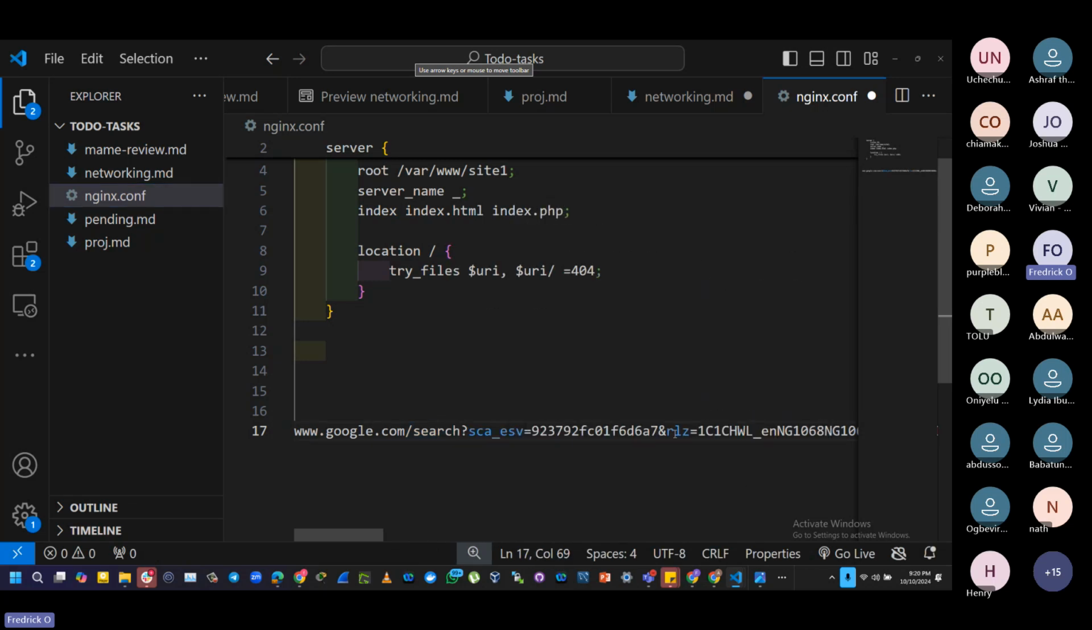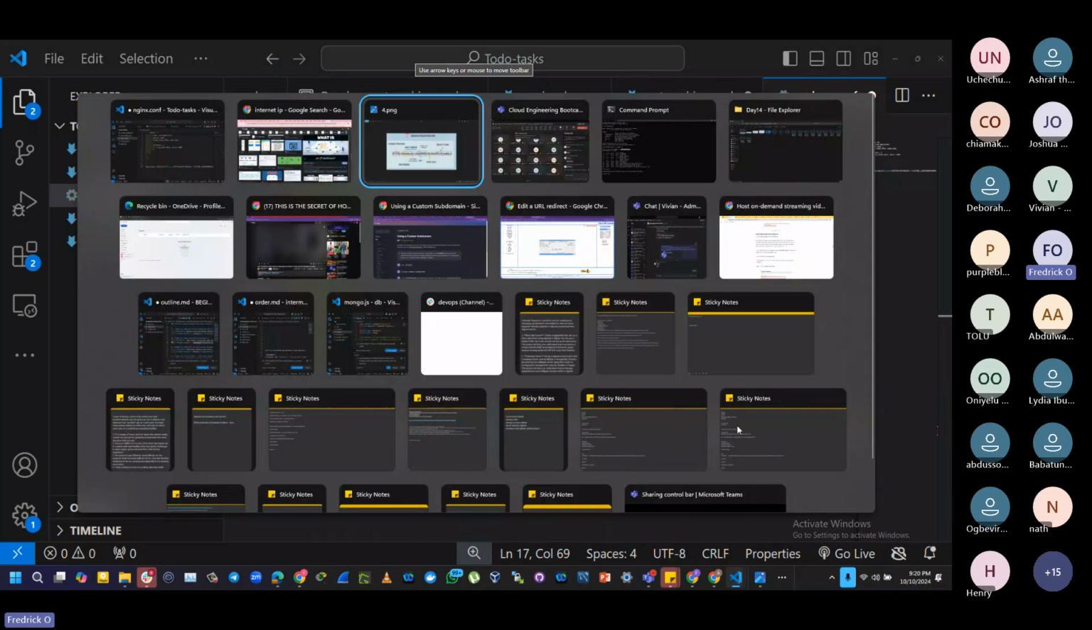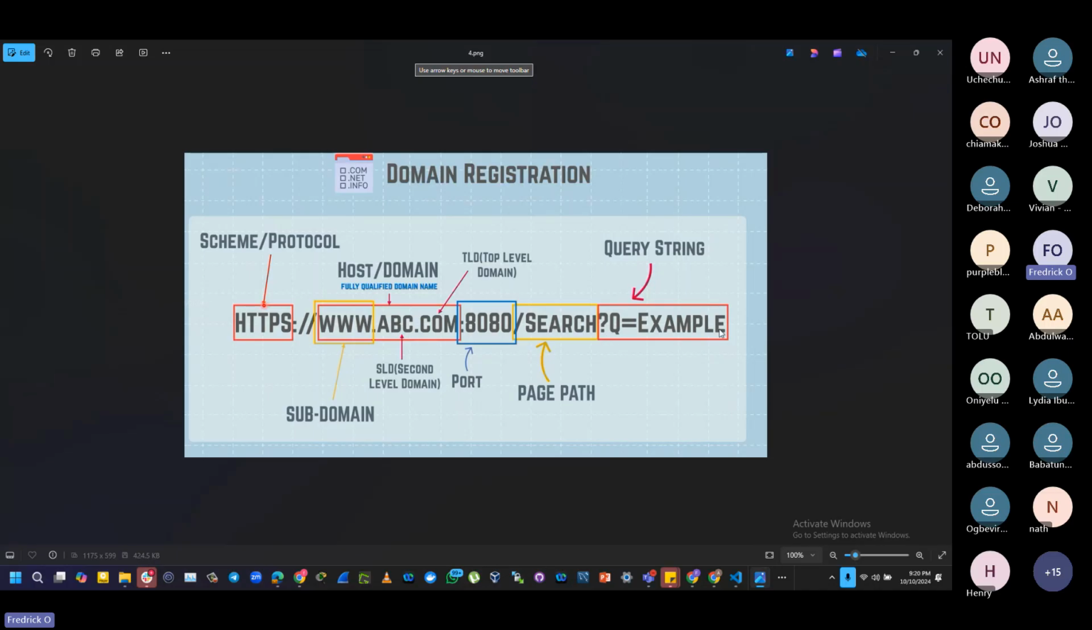It's just a query string, which is what the computer uses to search for information. You don't need to memorize all those query strings. It mustn't always be search. It can be /home, it can be /index, it can be /anything. I hope this makes sense.